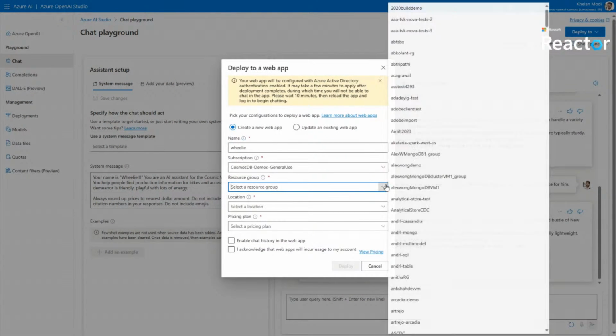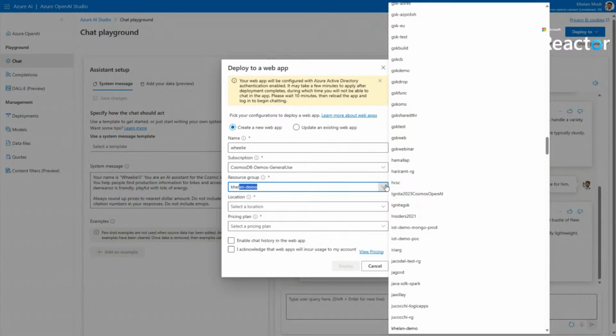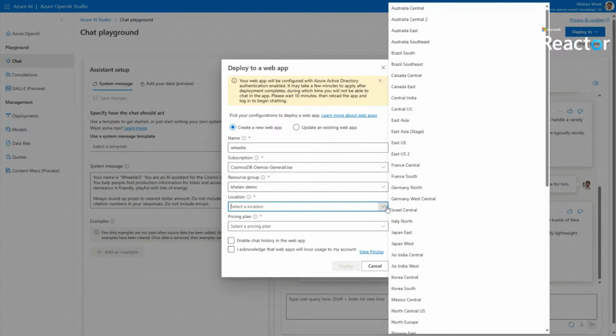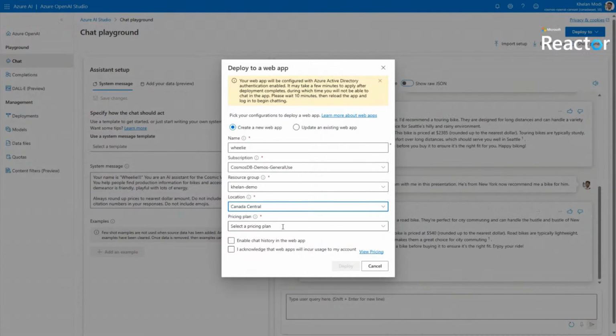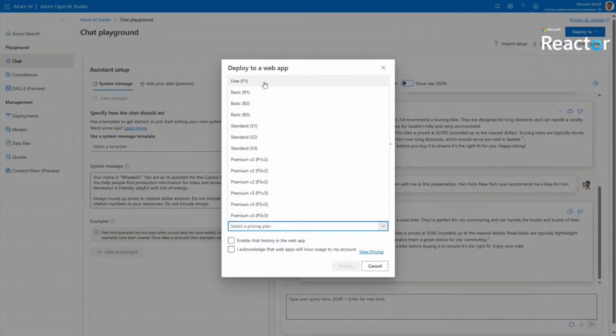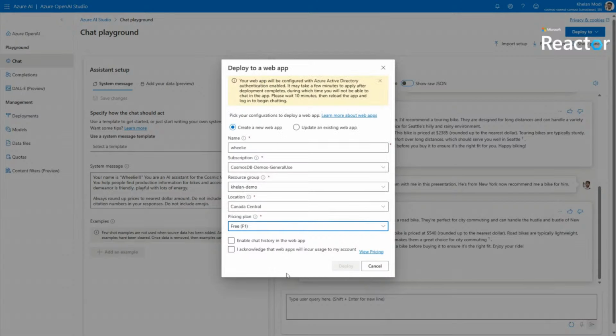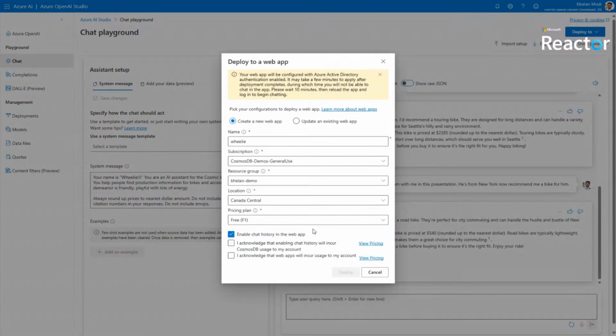I'm going to select the resource group, and I'm going to select the location depending on where you're located. And then I'm going to select the pricing plan, and we have a free pricing plan. So basically, you won't be charged a single dollar when you deploy using this service. And you want to enable chat history, because if you have chat history enabled, we will be able to provide a better RAG type application, because we can store your previous questions and your previous answers in the chatbot.